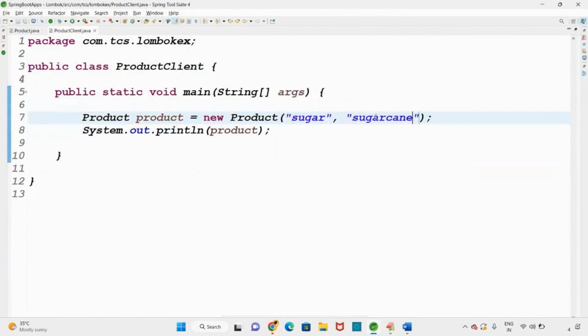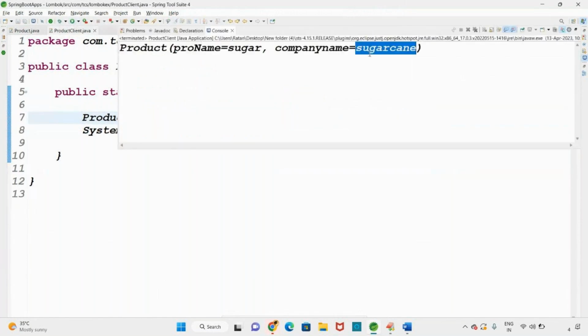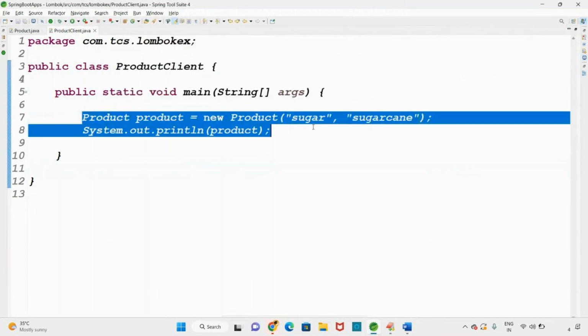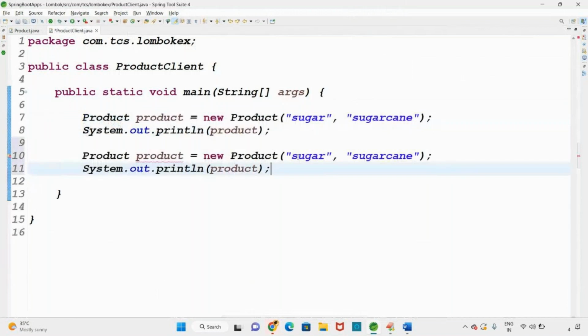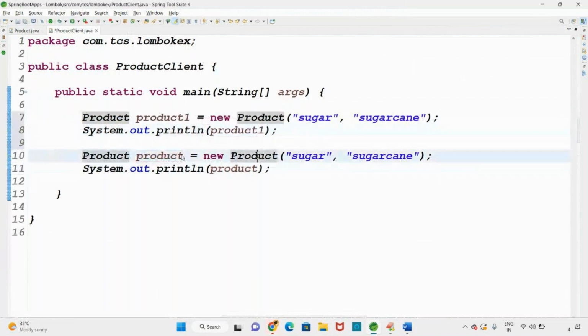Got the point, right? Then run this project. You got the sugar from the sugar cane company, right? Yes or no? Yes. Guys, let me create one more product. This is product one, printing product one, right? Next one is product two. Just print product two.